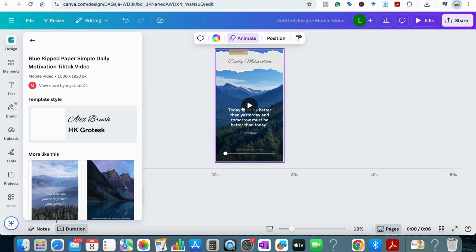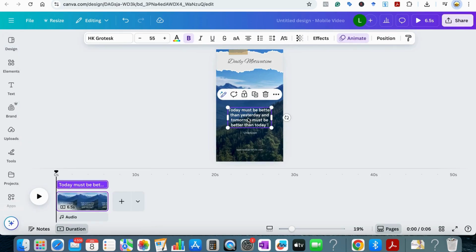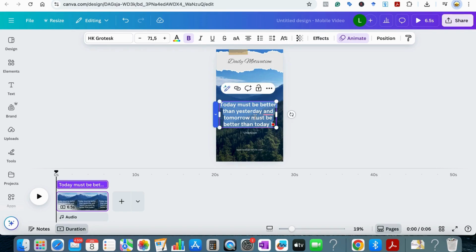Now, what are we going to do? We will change the text. Let's make it bigger. You just click and push here, and let's make it a little bit bigger. And let's change.